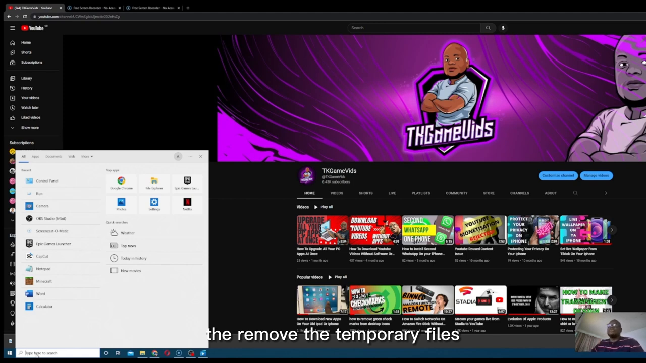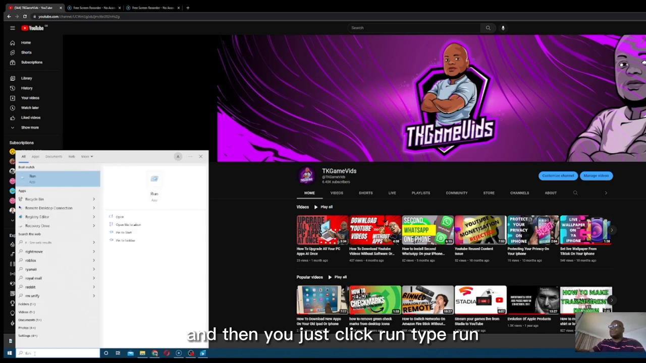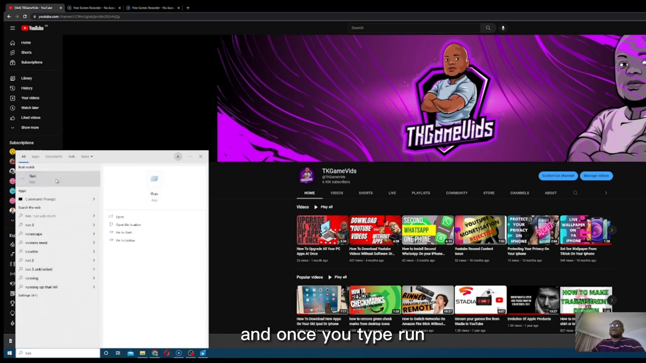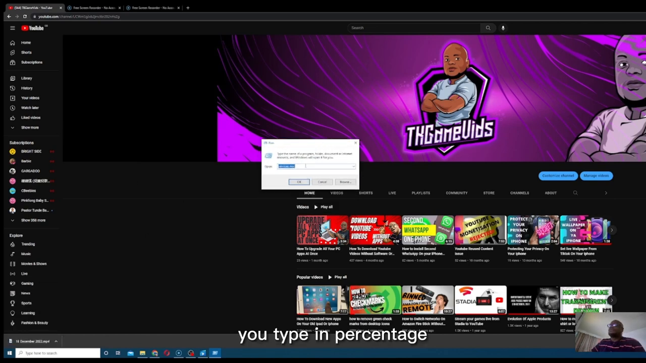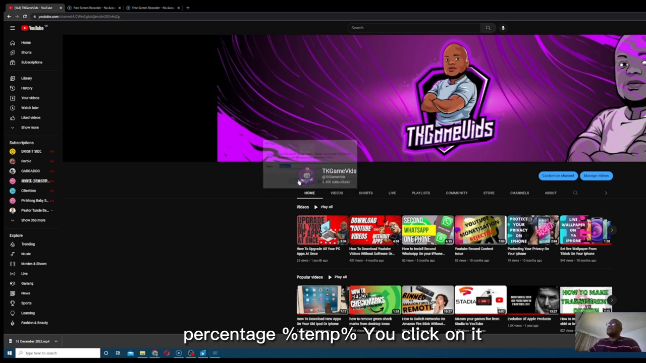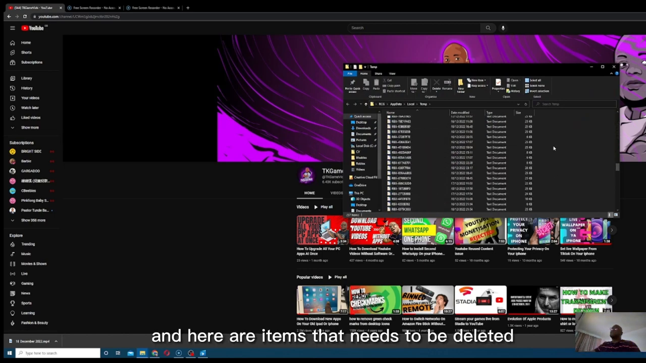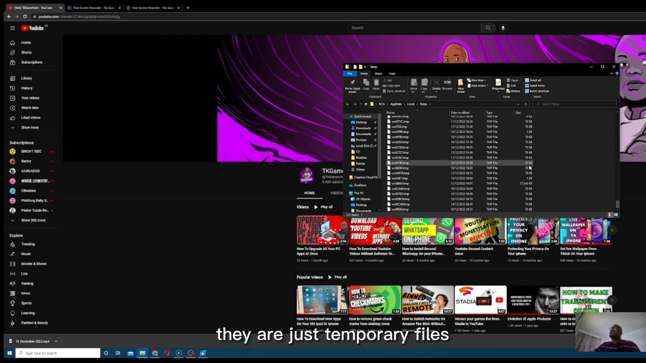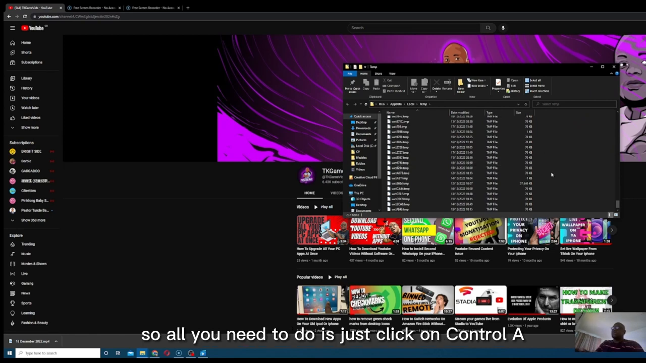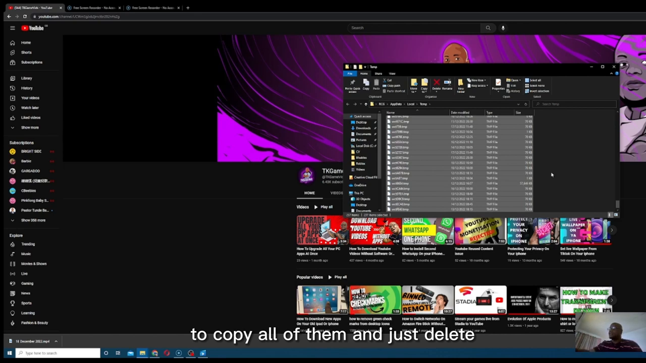For you to remove the temporary files, you just go to your search bar and type run, and click on it. Once you type run, you type in percentage temp percentage and you click on it, and here are items that need to be deleted. They are just temporary files. So all you need to do is click Control A to select all of them and just delete.